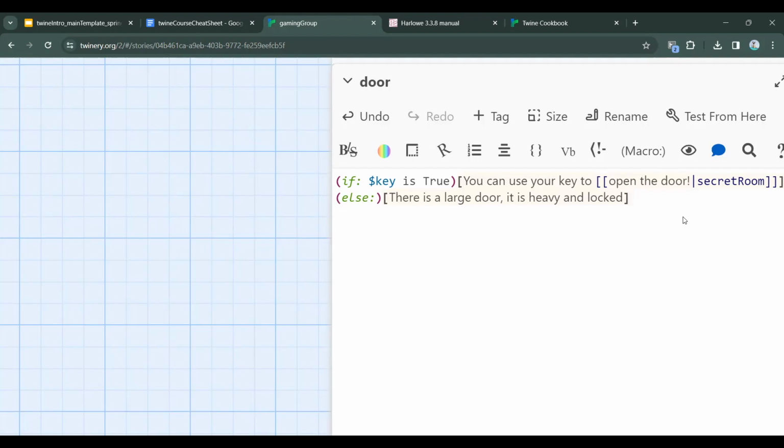So that's it. So syntax wise: arguments, parentheses, macro name, colon, and then passage text is always between brackets. And then new passages have double brackets. And then the bar, the pipe, is used to separate.